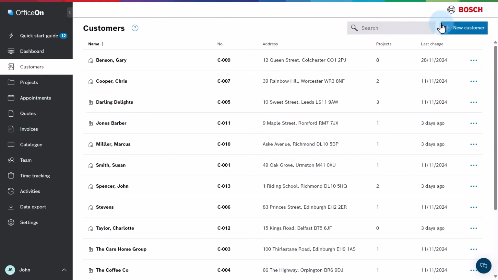You see this plus sign here? It's very useful. If you want to add a new entry to any list you're currently working on, look out for a button that has a plus sign on it. It will create a new project in the Projects tab, a new appointment in the Appointment tab, and so on.